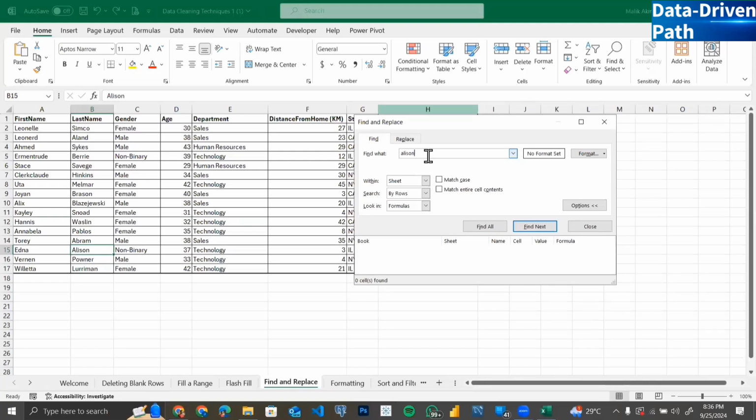But what if I say in this instance now, find human, and I say find all, it tells me it can find human in the word human resources. Okay, I can find the word human in human resources. Human resources appears in cells E4 and E6.